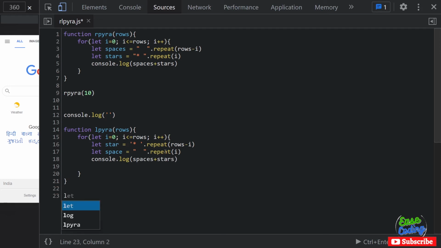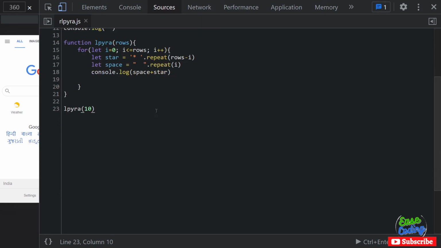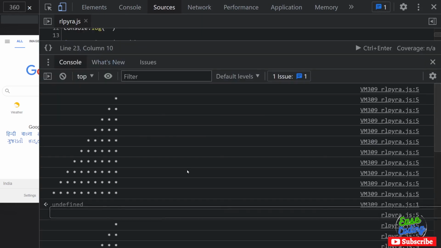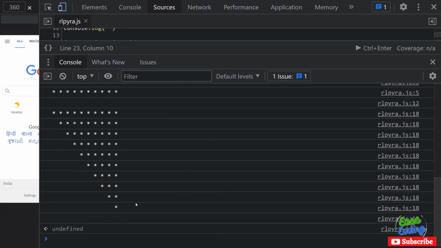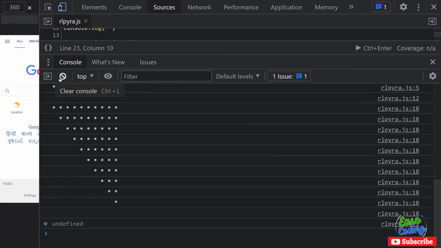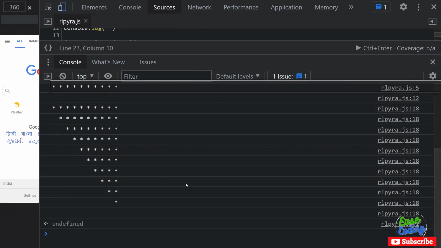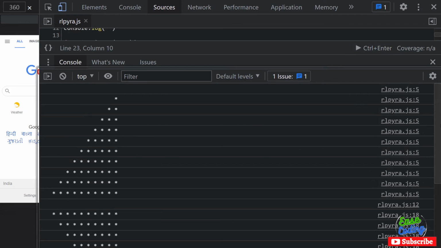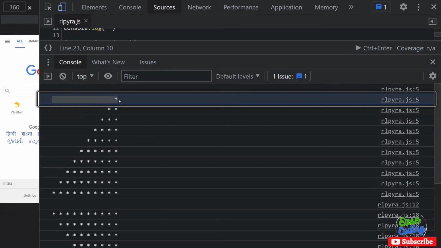So left pira. What if I give 10 times again? It's not space here, it's spaces. And let's see. This time I'm going to run them again. And you can see this is the last one which we have. So let me clear everything and run it again. So this is what we have again here, and this is what we wanted to achieve.